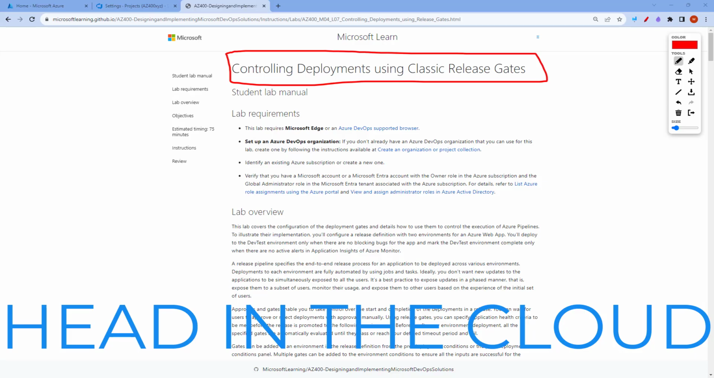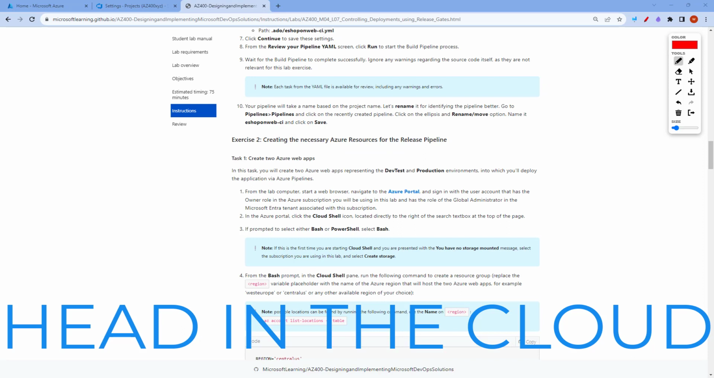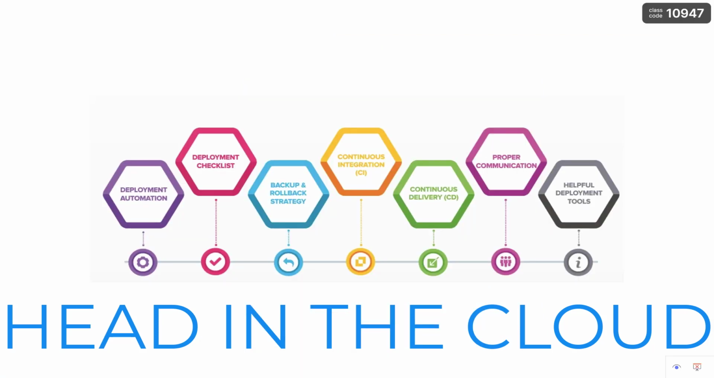Today we've got something really exciting lined up for you. We will be diving deep into the world of DevOps by exploring the topic of controlling deployment using classic release gates. In this tutorial, we will cover everything you need to know about classic release gates. We will discuss what they are, why they are essential, and most importantly, how to use them effectively to manage your deployments. Release gates are a powerful way to ensure that your deployments are successful and meet your quality standards.